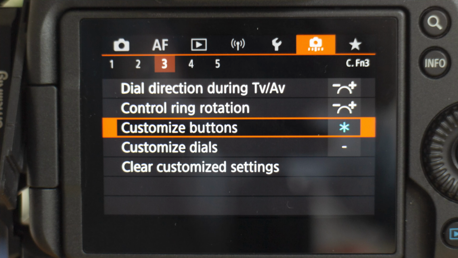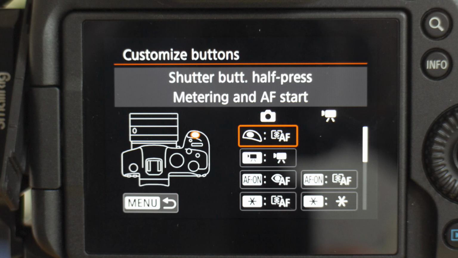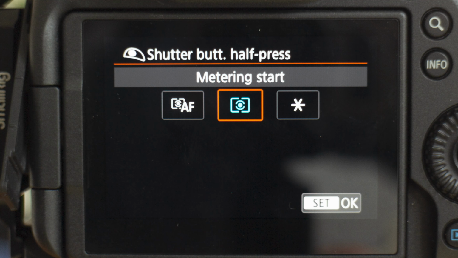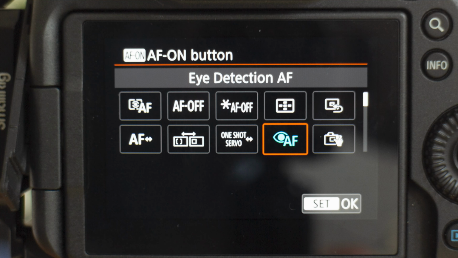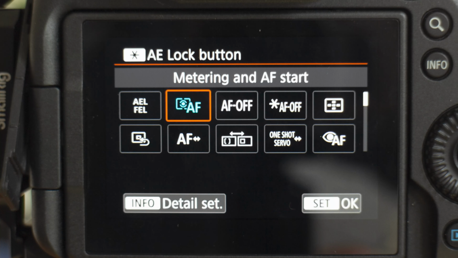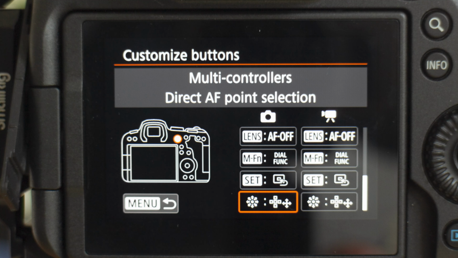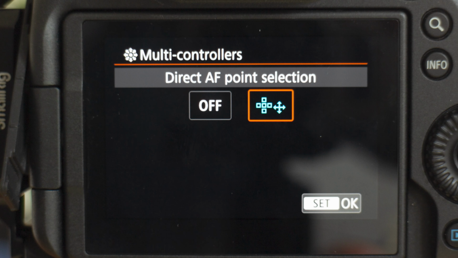Then I go to the orange CFN menu to page number 3 and select Customize buttons. Here I set the shutter button half pressed to metering start. I set the AF on button to eye detection AF. And the star button to AE lock button metering and AF start. And the multi-controller to direct AF point selection.